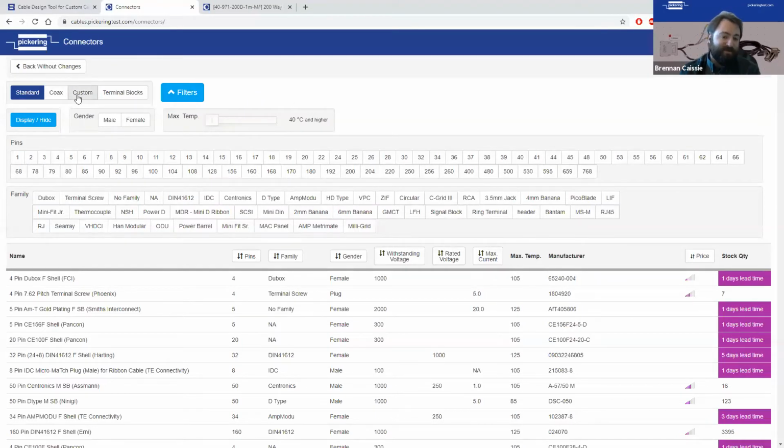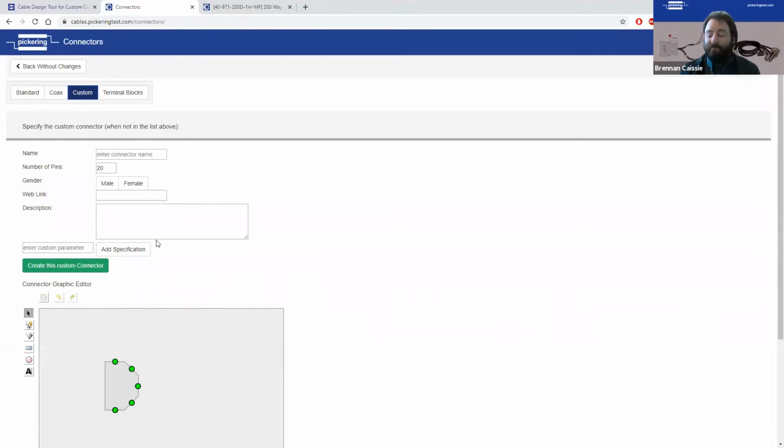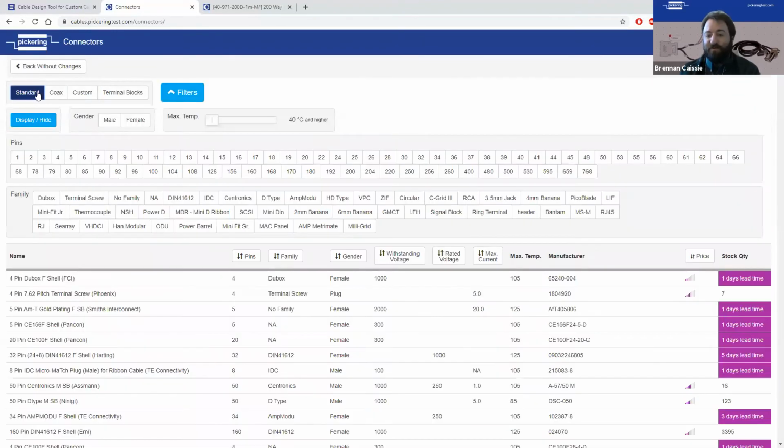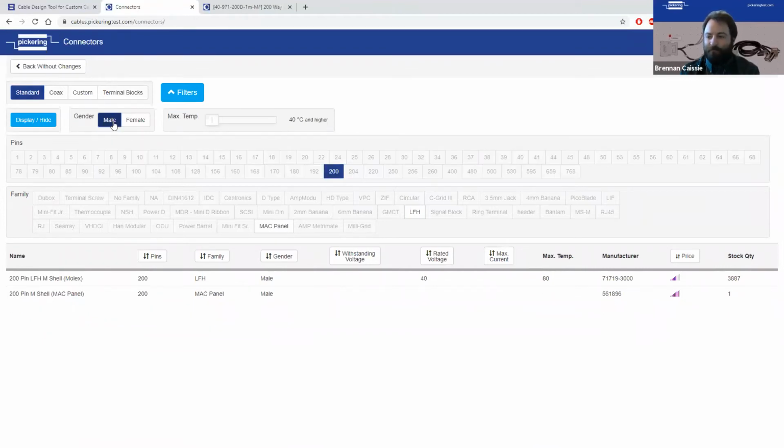We also have, as Bob said, the option to add basically a dummy connector, a custom connector here, where you can put in the number of pins, gender, you can give us a link and description to it. And so when we make the final cable, we'll have all the data that we need. But we're just going to use one of our standard cables for now. So we know on the left side, we're going to use a 200 pin connector. We want this to be male. And we're going to go with this basic Molex connector.